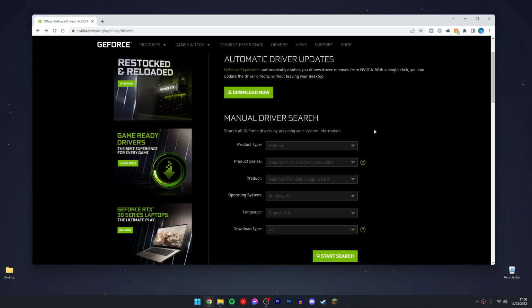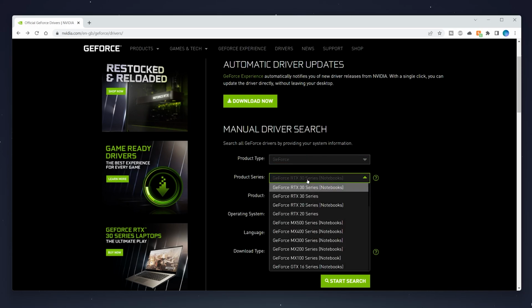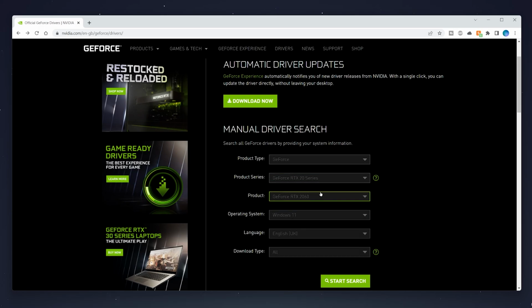So now we know what graphics card we've got, we can begin to input our information. So for product type, we know we've got a GeForce graphics card. And for product series, we've got a 2060 in this case, so it's going to be 20 series. Now it's important to note that if you're on a laptop, you will choose the notebook's version instead. So once it's refreshed, you want to click on product.